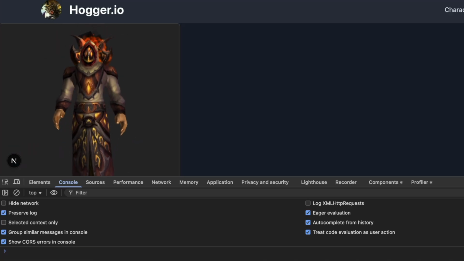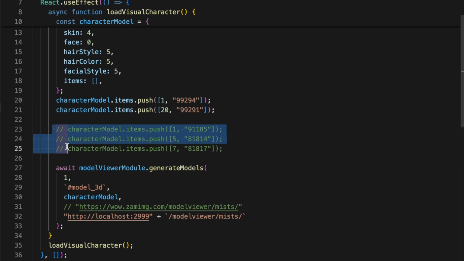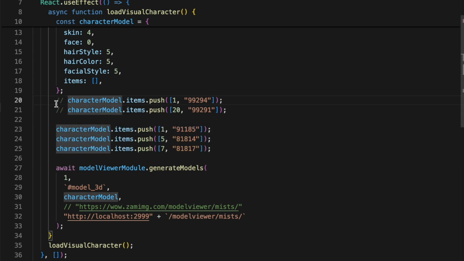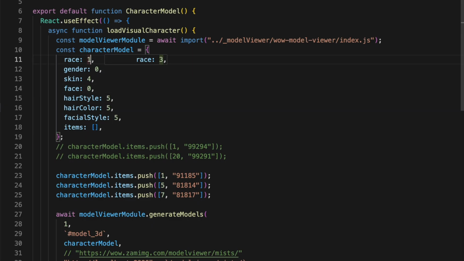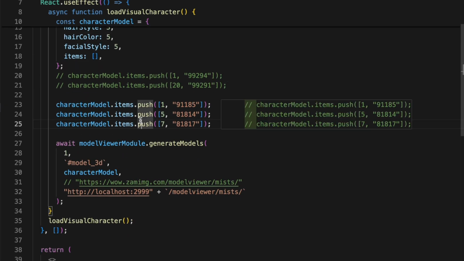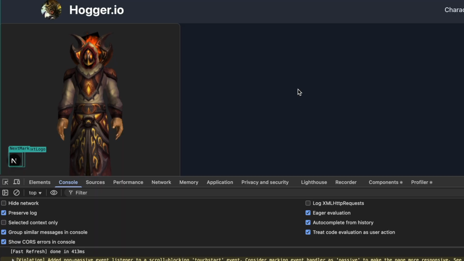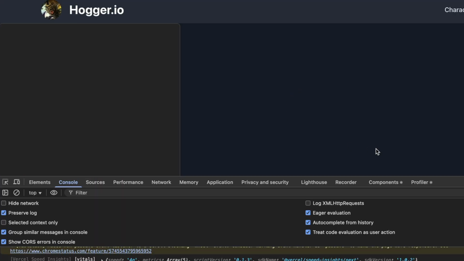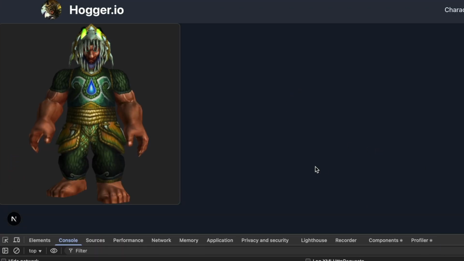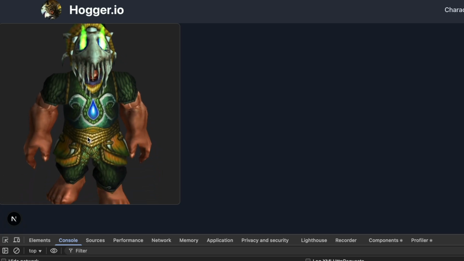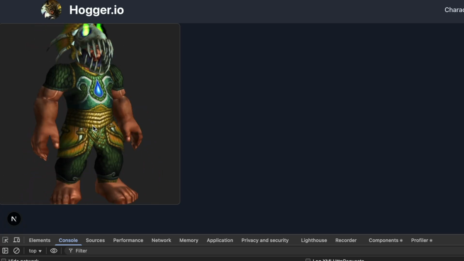Let's try a different setup now. I'll switch to a dwarf wearing some hunter gear. So commenting out the paladin gear, changing the race to 3, which maps to dwarf. And let's see if that works. Cool, and that also works too. Pretty cool to see how easy it is to swap models and test different combinations of gear.